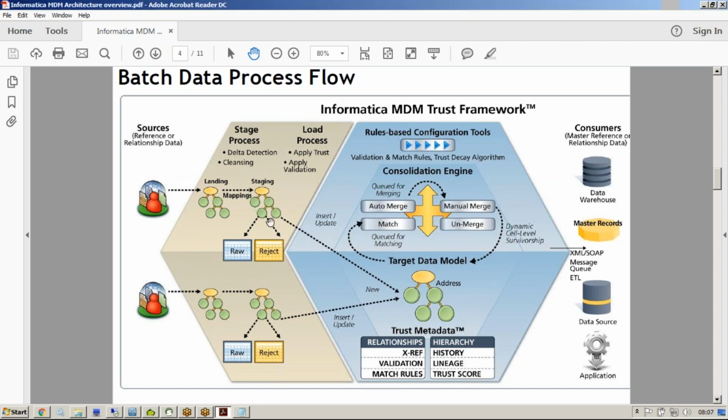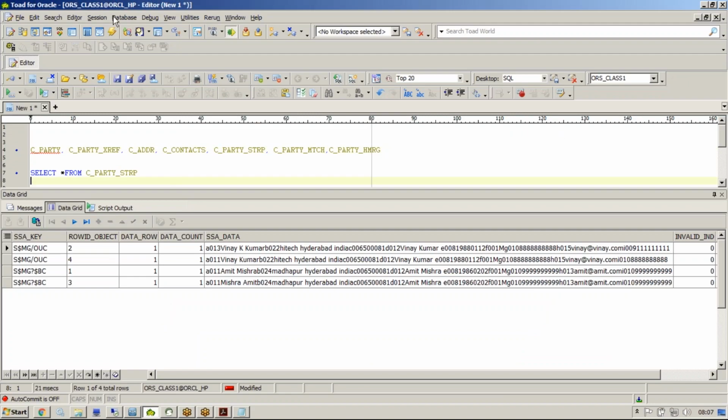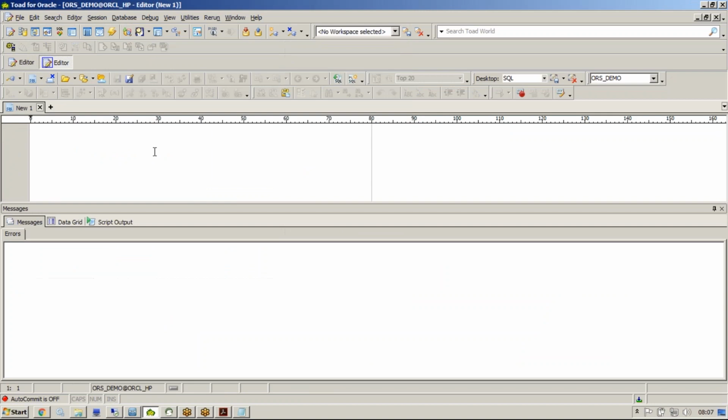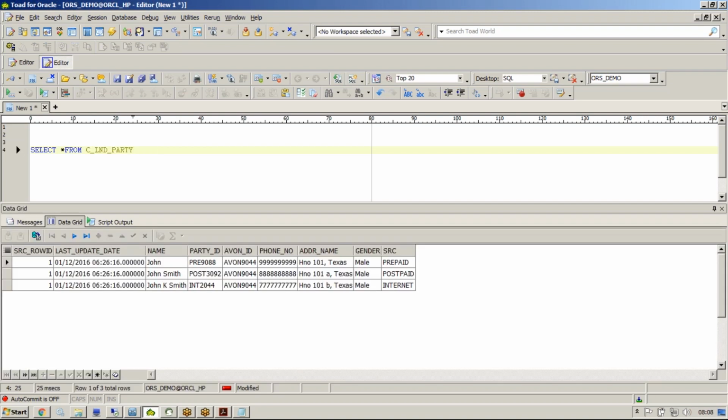Now how does it look like? It's nothing but just a physical table. For example, if I go here and log in to the database, then you will see that it's nothing but a simple table. Like this is called a landing table. One minute. So this is my landing table. You can see, just like any normal table.